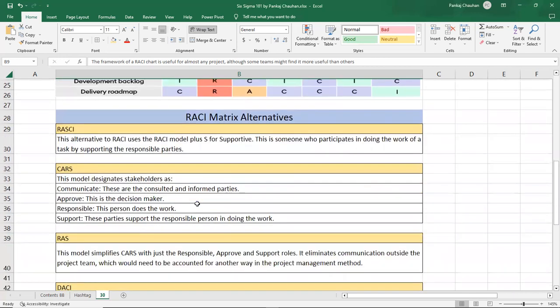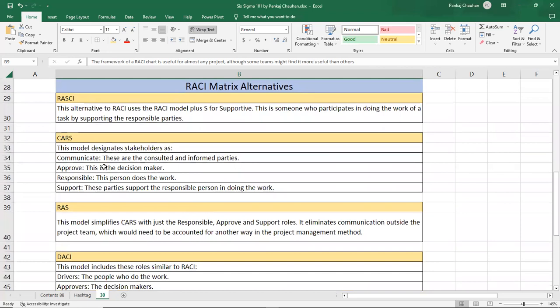Another model we use is the CARS model. In the CARS model, C stands for communicate. These are the consulted and informed parties. Approve, this is the decision maker. Responsible, this person does the work. And support, these parties support the responsible person in doing the work.